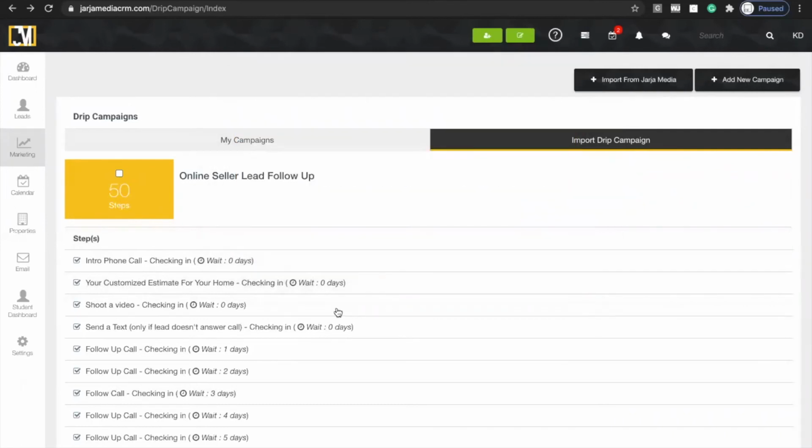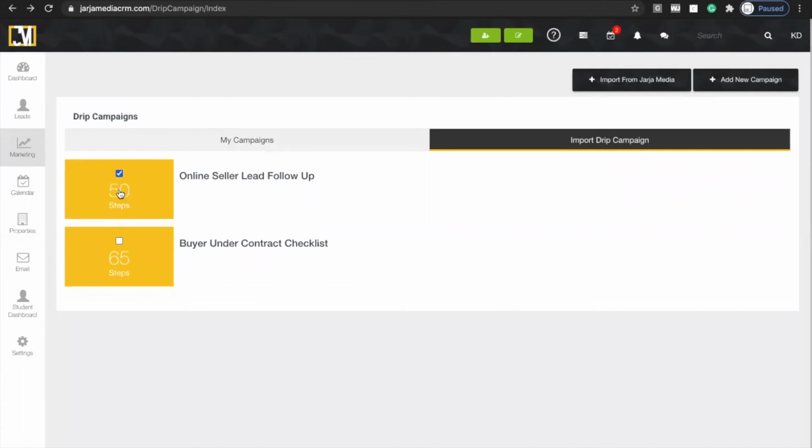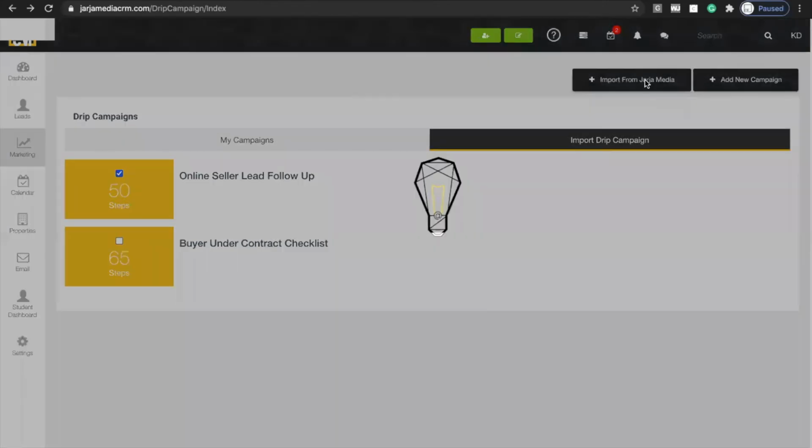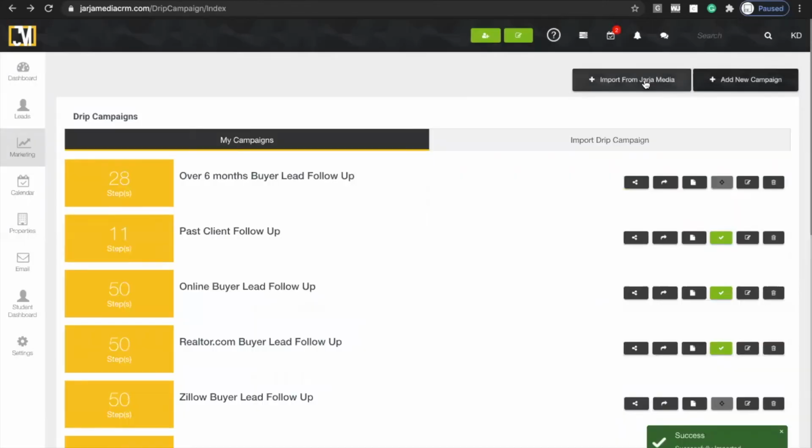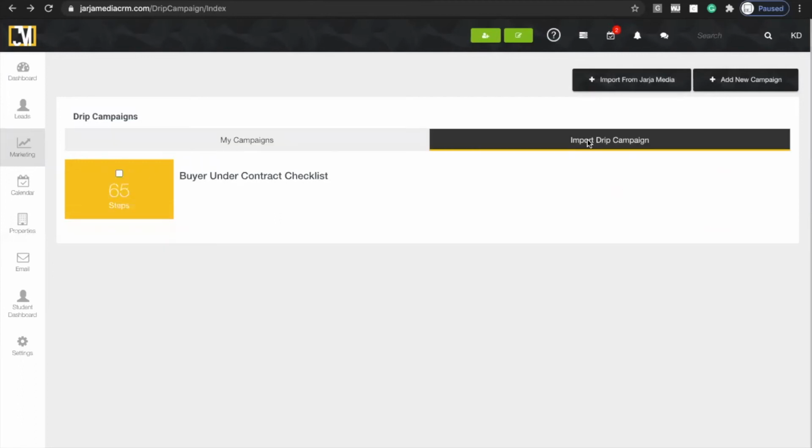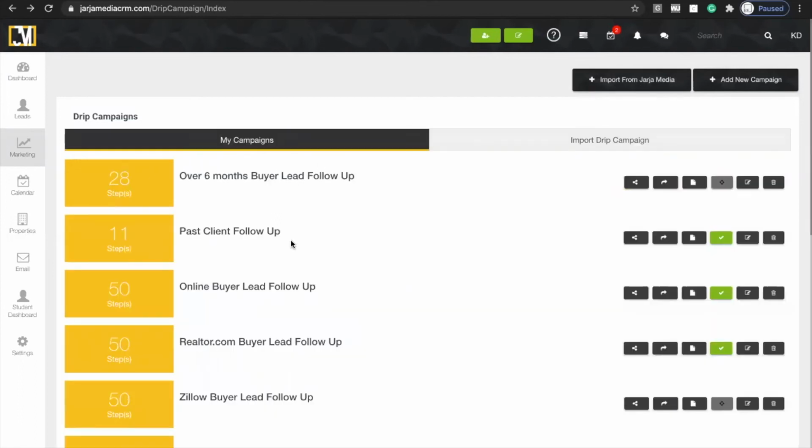If everything looks good here, I know I want to use this. I'm going to go ahead and click this checkbox over the number of steps. And then I'm going to click Import from Jarja Media. That's going to bring the campaign right over from your import section into my campaigns for you to use.